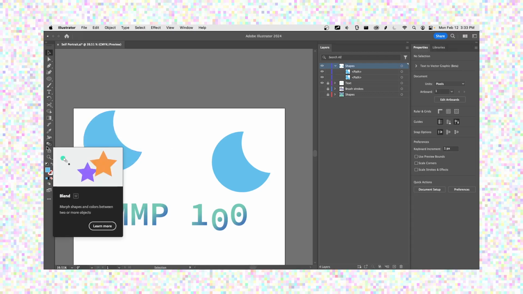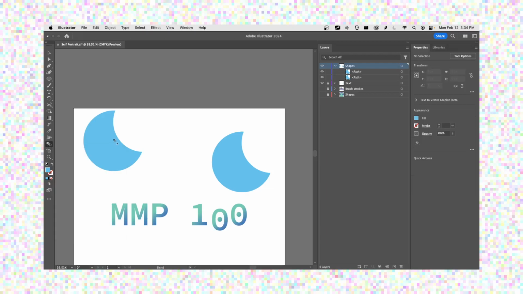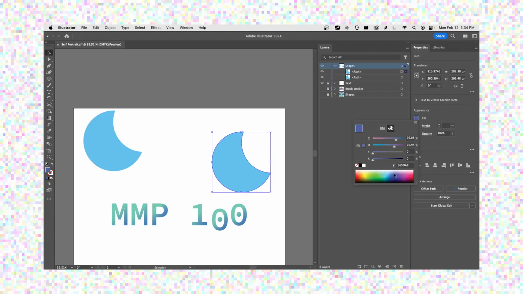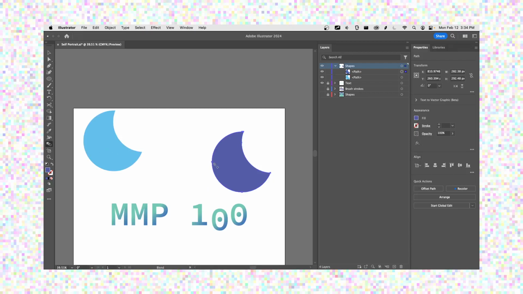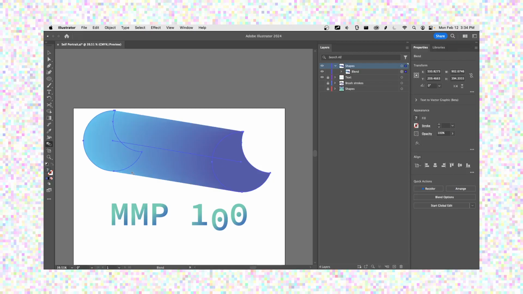This is this little box with two circles next to it right here. And so when I click the blend tool, actually before I do that, let me select this moon. I'm going to change the color because it'll blend shapes, but it'll also blend colors. Okay, so I'm going to choose a different blue, go back to my blend tool, and I'm going to choose these two shapes, and we get this nice blend. And you can do that from a lot of different stuff. And the nice thing about the blend is that it's editable.